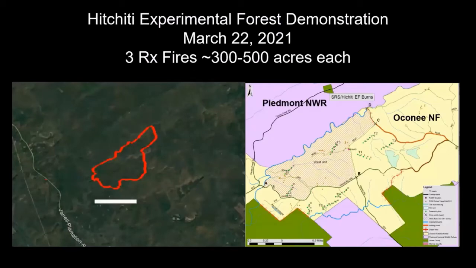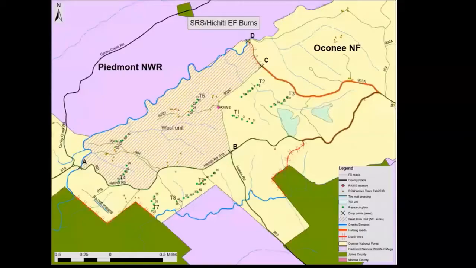Now the Hitchiti Experimental Forest, here we blocked out a couple different areas to burn, and the one you can see on the left is outlined on the right with the hash marks. It was about, maybe a 300 or 400 acre area. And to zoom in a little bit more, you can see here these green dots. Those are actually transect setups where we did all the BLK monitoring and the fuels measurements, and they were set up along a topographic gradient, so we can capture that gradient across these different areas.